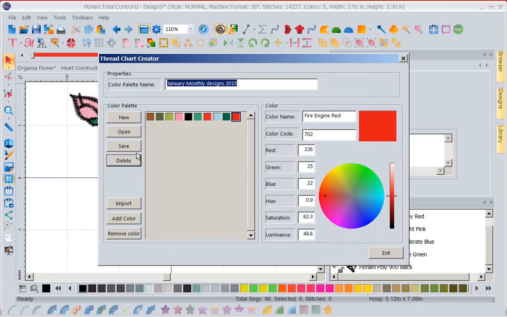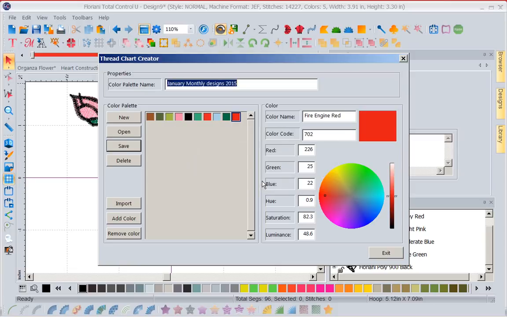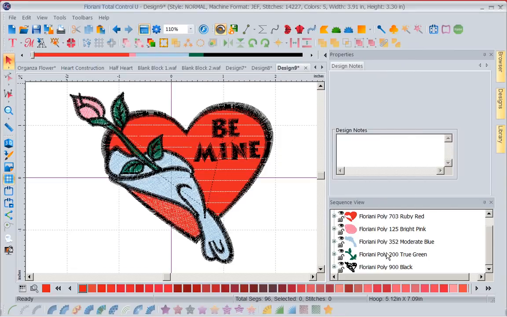Well, let me exit out of this one. Let's go to save here. Do I want to save the color palette, January Monthly Designs 2015? Yes, I want to save that. Now I'm going to close this or exit it.